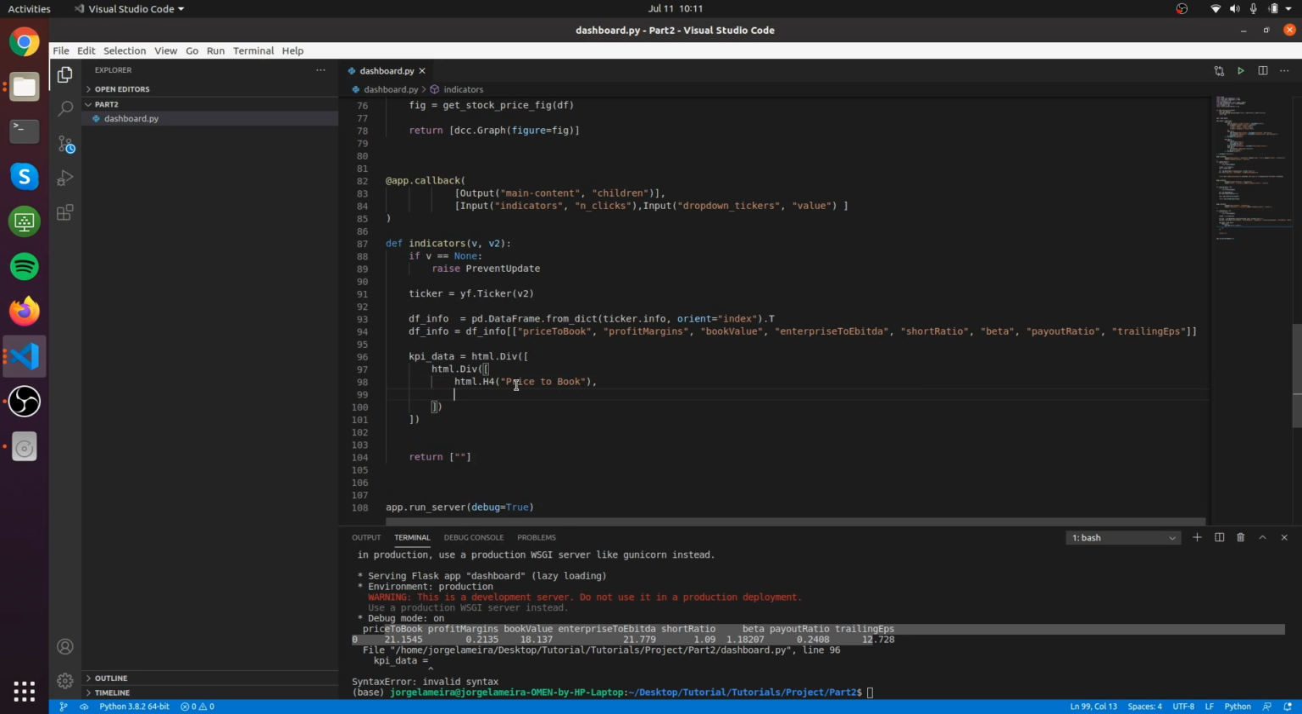and it's going to have a p tag of df_info. Here we are passing the data, so df_info, and we want to take the price to book value here inside. Okay, so this is the first div, and we are going to replicate this div two more times.